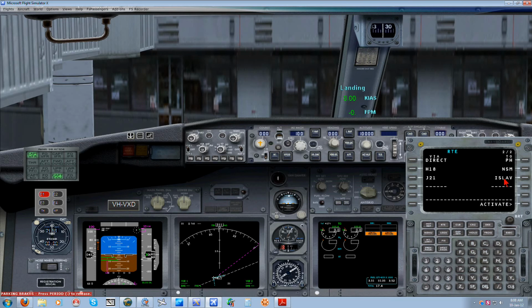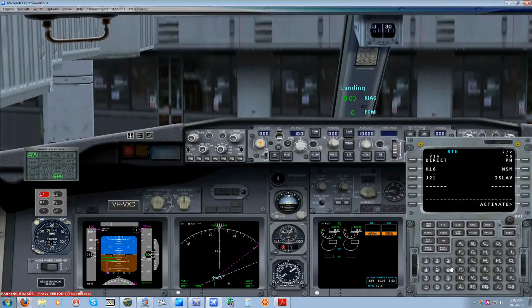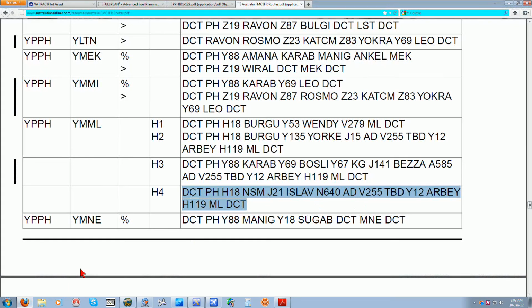So the next waypoint, we put our waypoint in there. So now we need to put an airway in there. So the next airway will be N640. So we put that in, N640. So that just goes into there, and there it is, asking for another waypoint. Next waypoint will be AD, which is Adelaide.